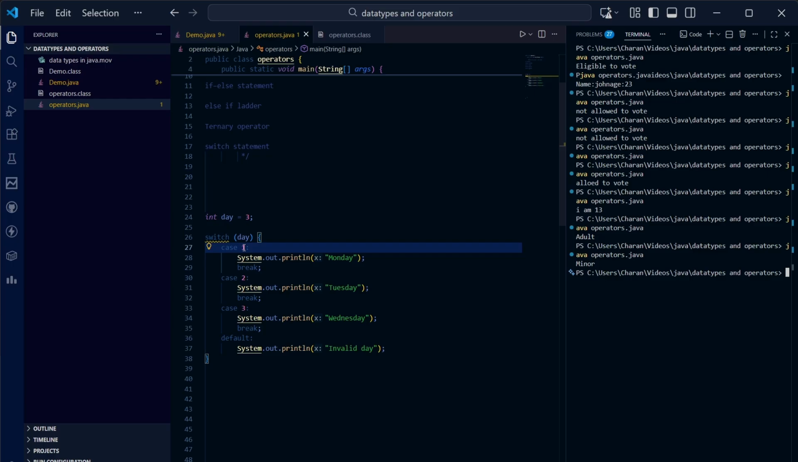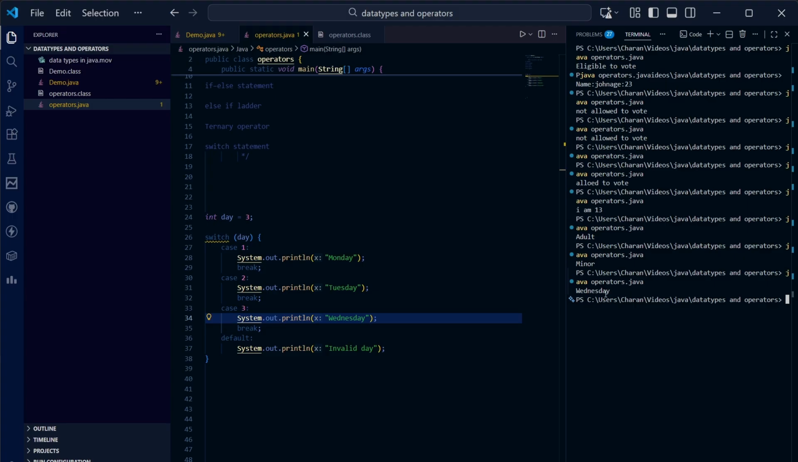So in case 1, this number is the day. If case 1 is true, then this first statement will be executed, that is, Monday will be printed. If it is case 2, it will execute Tuesday. Case 3, Wednesday. If there is no matching case, then default will be executed, invalid day. For example, if I run that, the day that I have given is 3, so the third statement will be executed and Wednesday will be printed. You see Wednesday is our output.